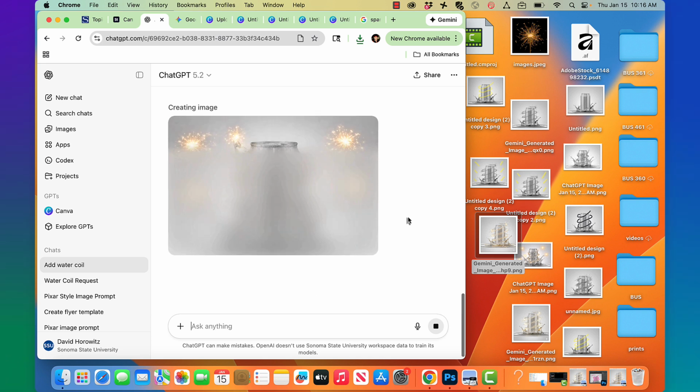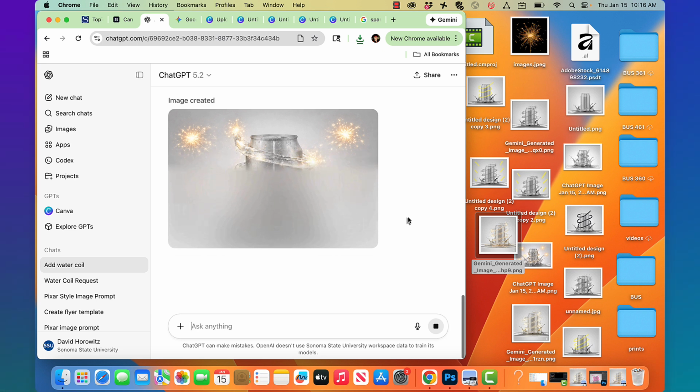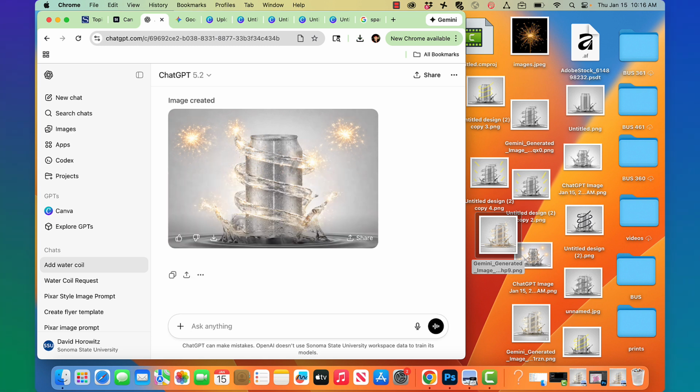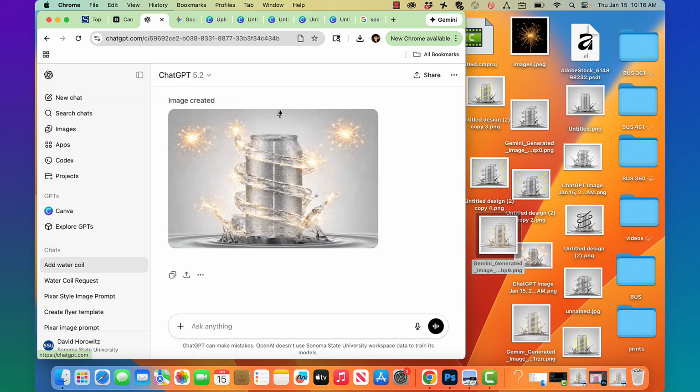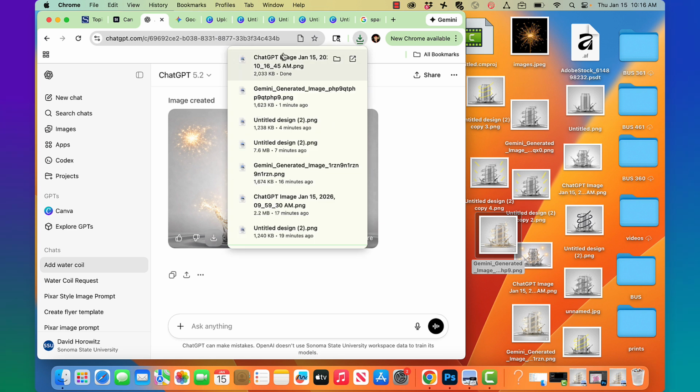Let's see how it does here. Nice. Looking pretty good. Whoa. Again, totally awesome. All right, so download. I don't see a download button. There it is. It's all gray.